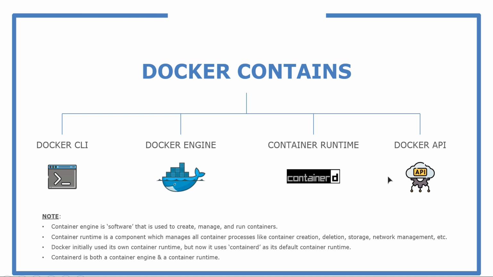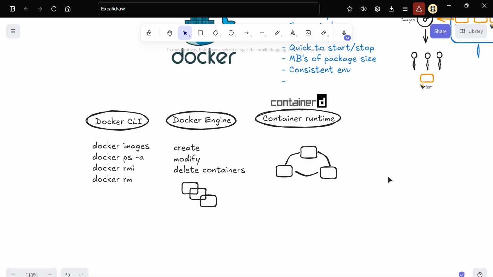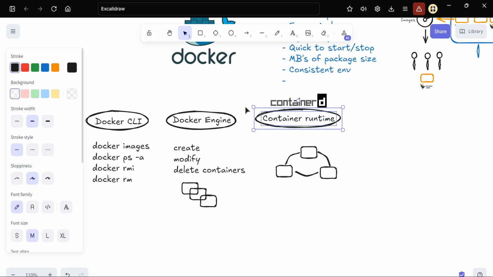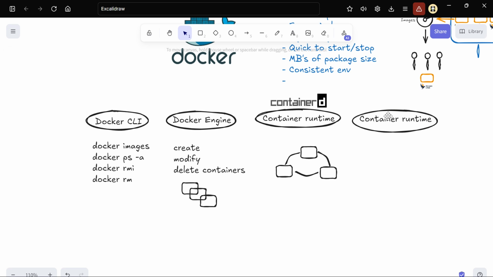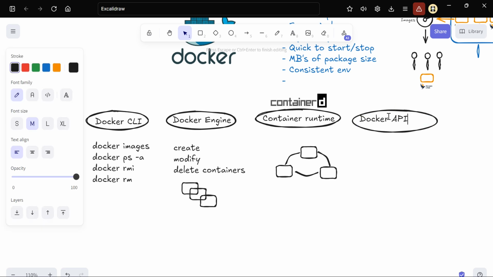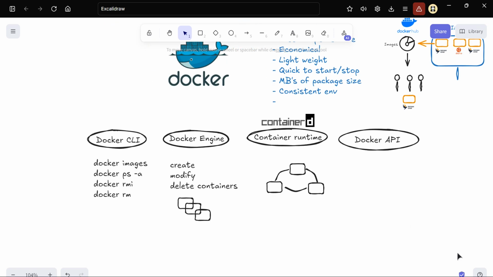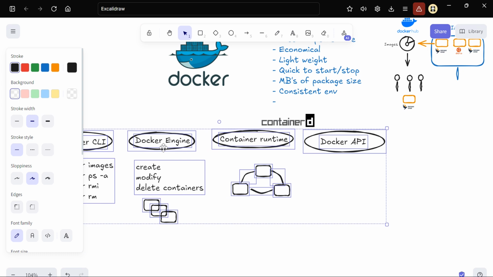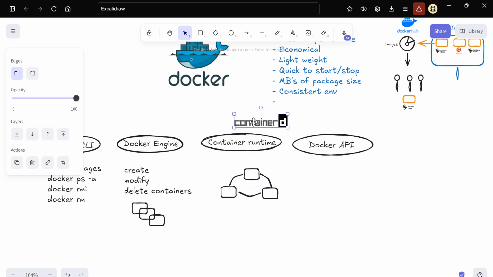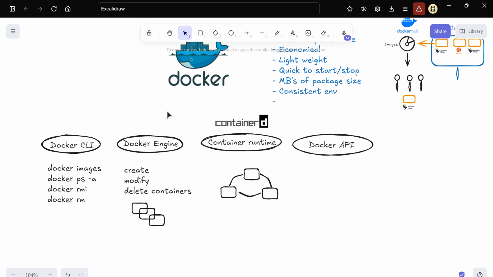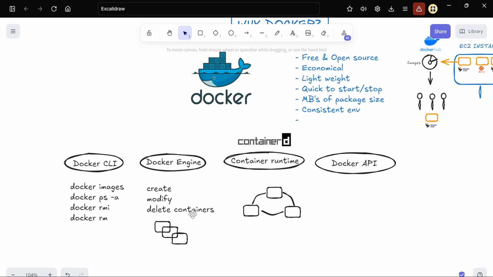API is nothing but the interface using which you will be interacting with Docker, right? So that is what API means. API is a programmable interface. Simply put, it is the interface using which you will be interacting with Docker. That is what an API means. So these are the four important components that are created the moment you install Docker in your system. So these are the components that Docker will be providing you with.